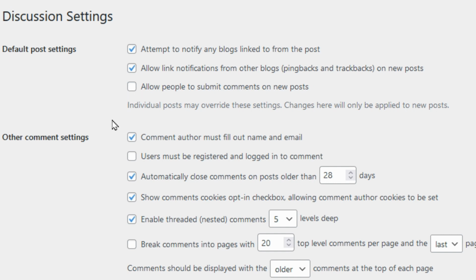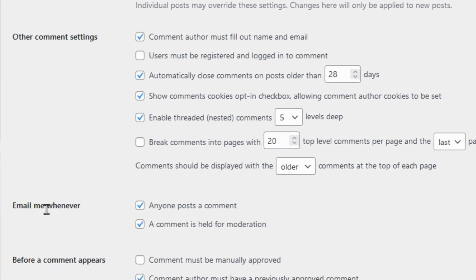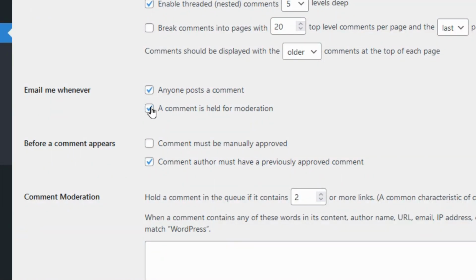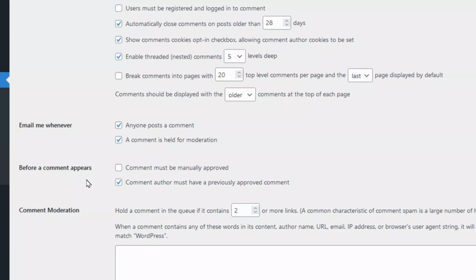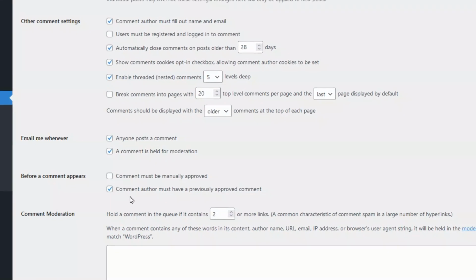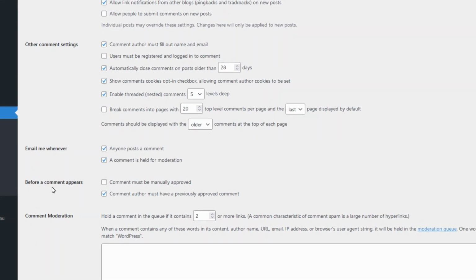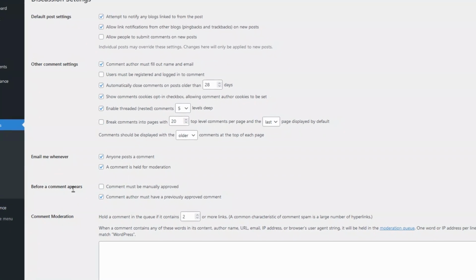But you can get all kinds of stuff here. So you may want to start filtering comments. So you can get a notification by email whenever anyone posts a comment, and a comment if it's being held for moderation. You can also check here before a comment appears that it must be manually approved or the comment author must have a previously approved comment. So if they've written before and they've been approved previously, then it will allow it to appear. So if they are brand new commenting, then it's not going to appear right away, and it's going to be held for you to go and approve it.